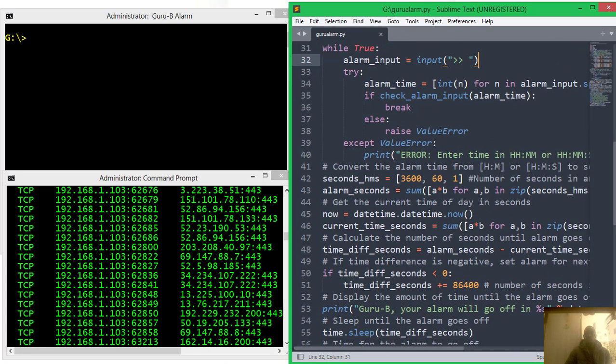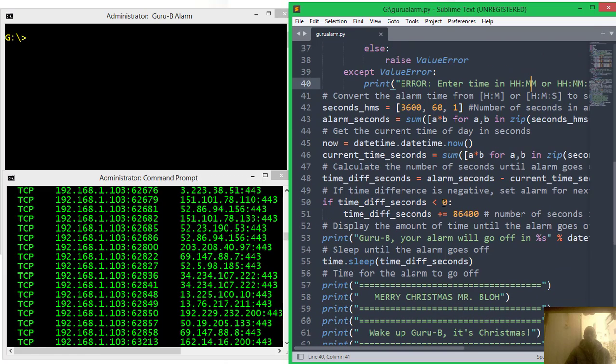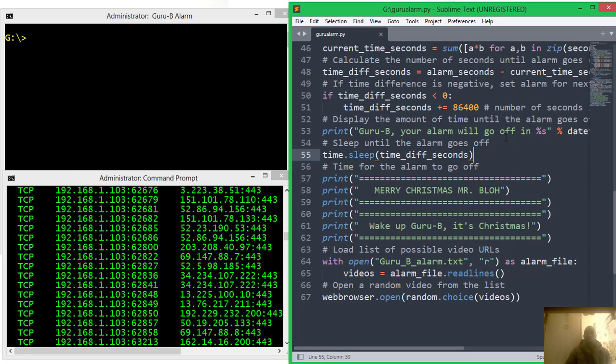So if we enter the wrong time, it's going to tell us to enter the time in hour and minute, or hour, minute, and seconds. So that's the only format we are taking. If you enter a different format, you're going to be asked to re-enter it. And then we just try to convert the time from seconds to minute, minute to hour, and all of that. That's what we are doing in all of these parts. And now after we input the time, it's going to tell us when the alarm is going to go off.